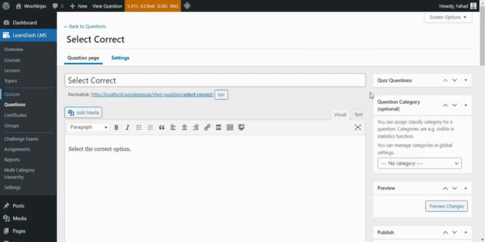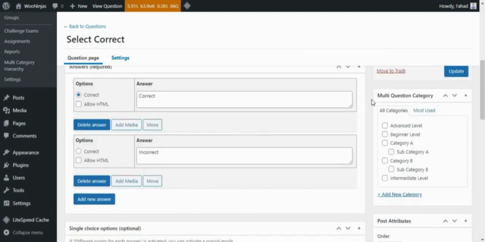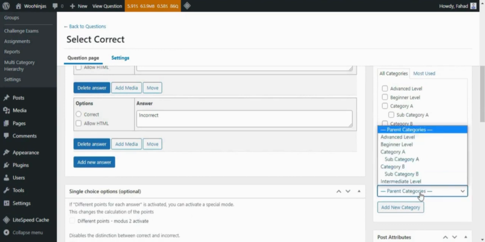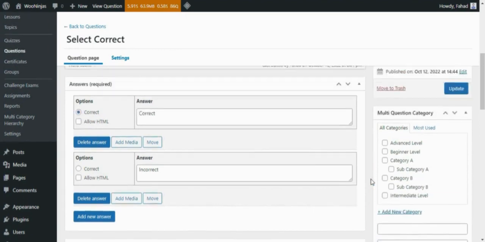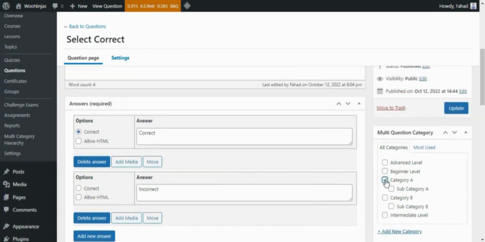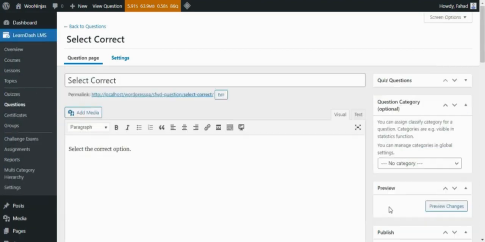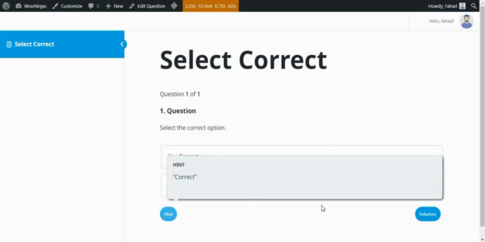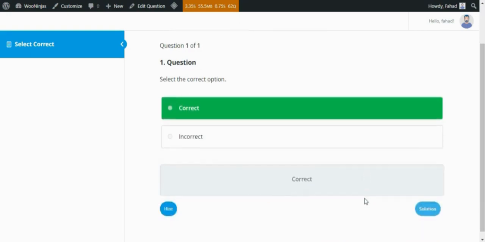You can also create categories by navigating to any question and using the multi-question category meta box displayed on the right side. To assign question categories, select the desired single or multiple categories from the meta box and then click on Update. You can preview the question just by clicking on the Preview Changes button available on the individual question pages. On this page, you can also preview the hint and solution of the question.